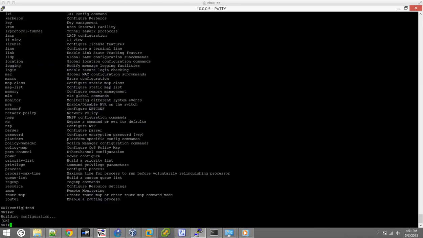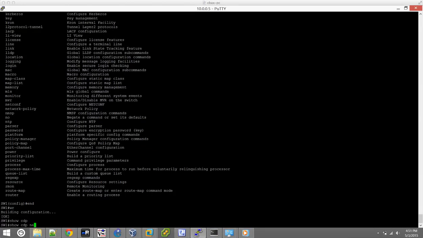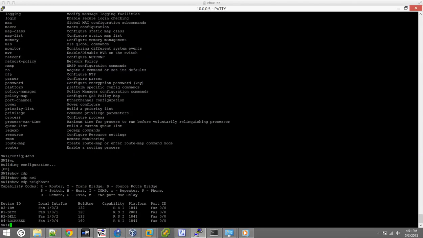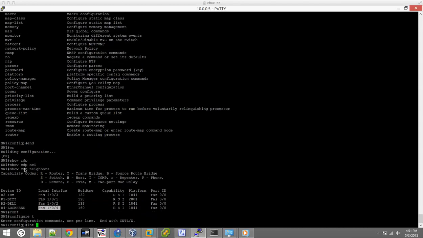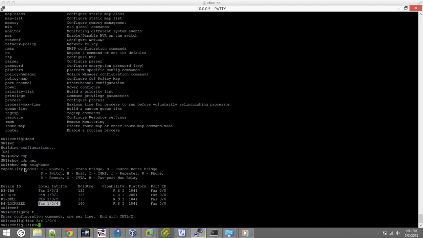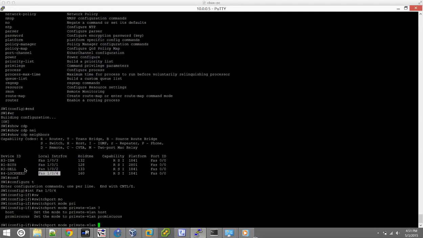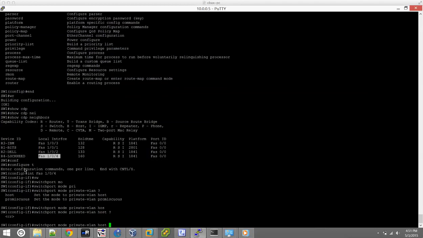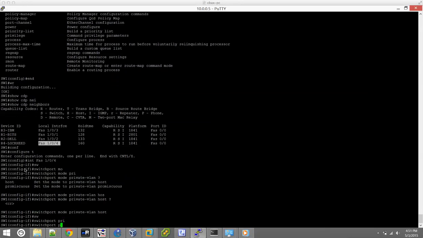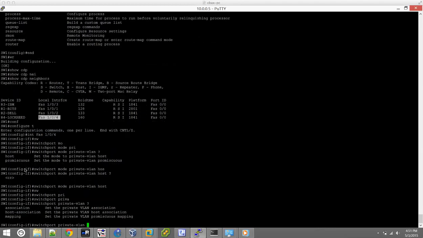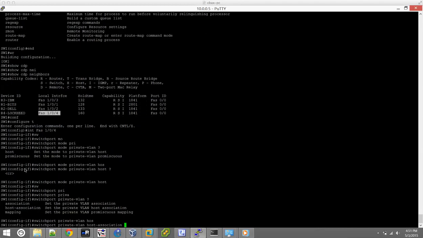So we're going to use our helpful command, show CDP neighbor, just to see which is connected where. Here, let's go ahead and do Lucky first. So that's the most secure. We want to get that done. So you want to go to interface, switch port mode, private VLAN. We want to hit the host this time, right? So you do switch port mode private VLAN host, switch port private VLAN host association.